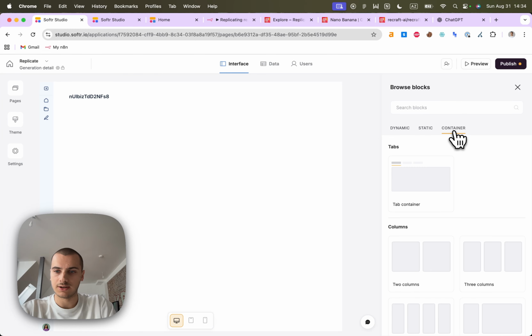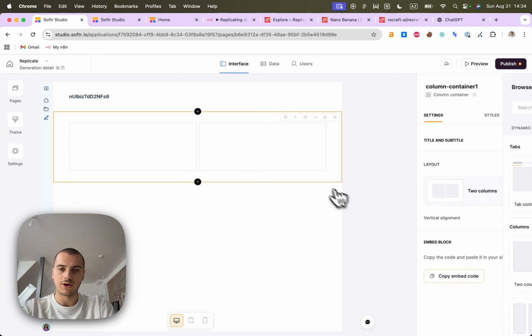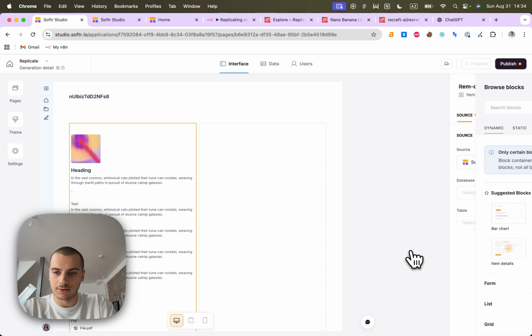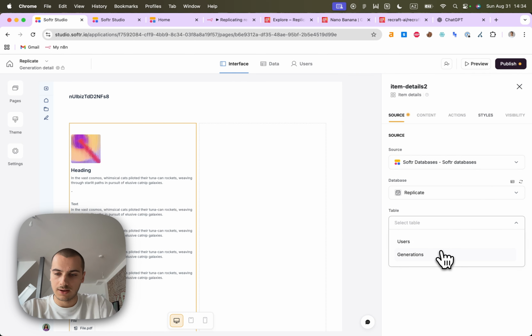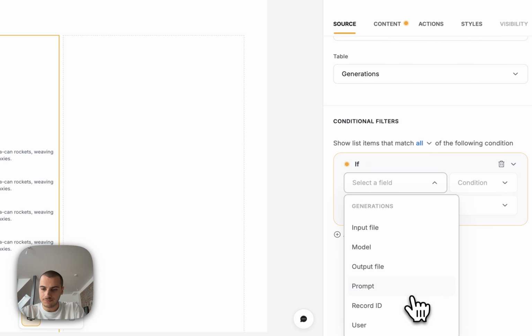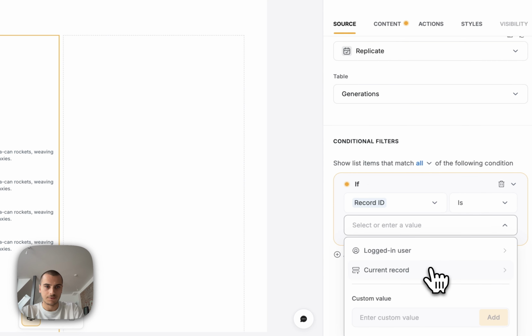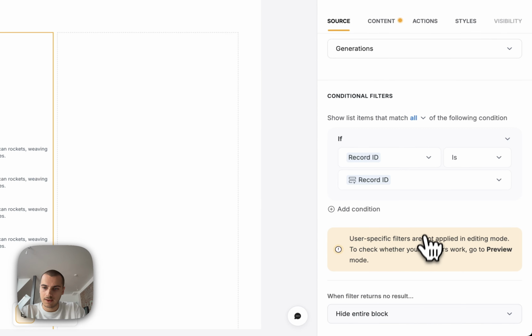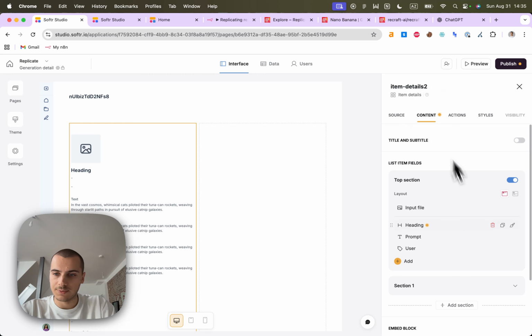And what we'll add here is maybe two columns to have on the left our input and on the right the result. So here again, we'll use an item detail based on the generation. This time we show the record ID of that one, the record ID. Make sure it's the same record that's being shown.